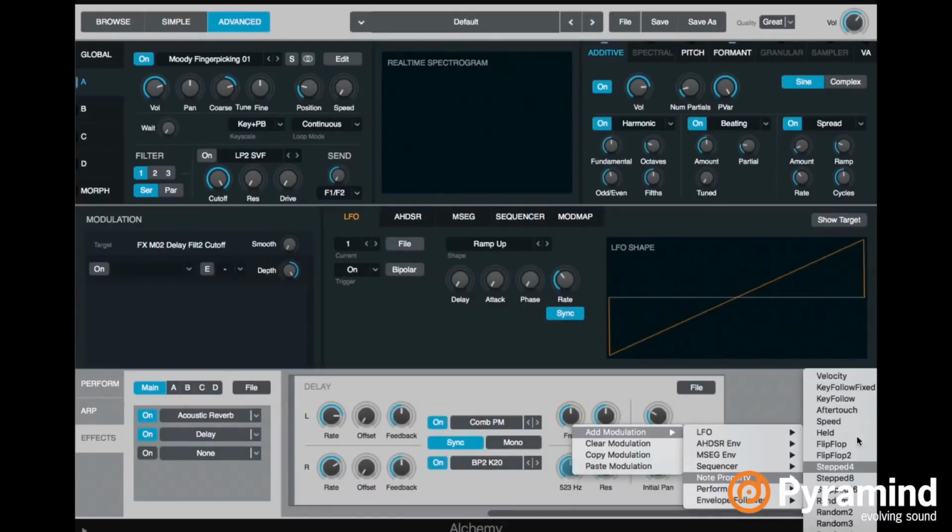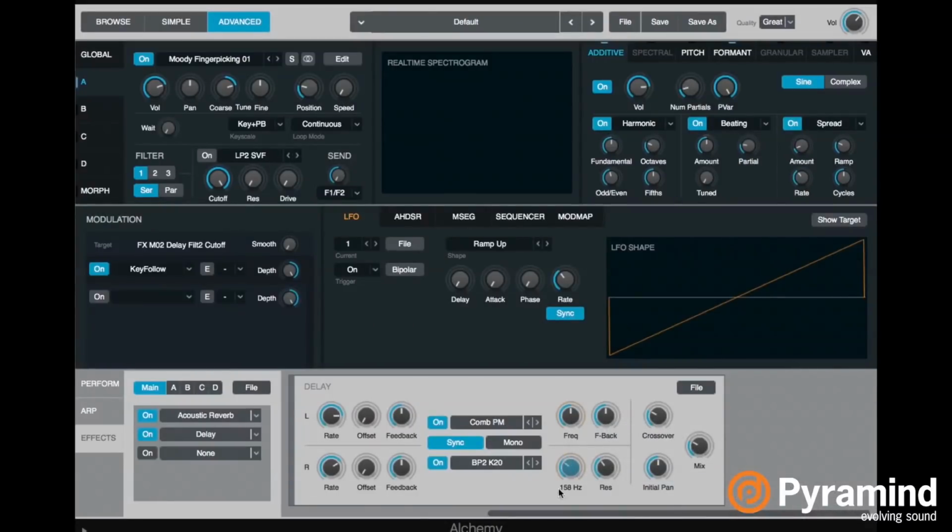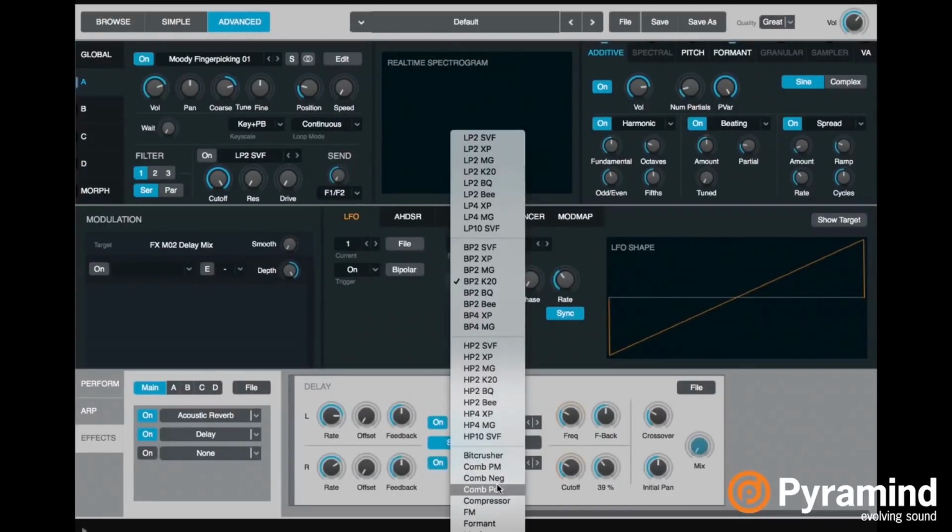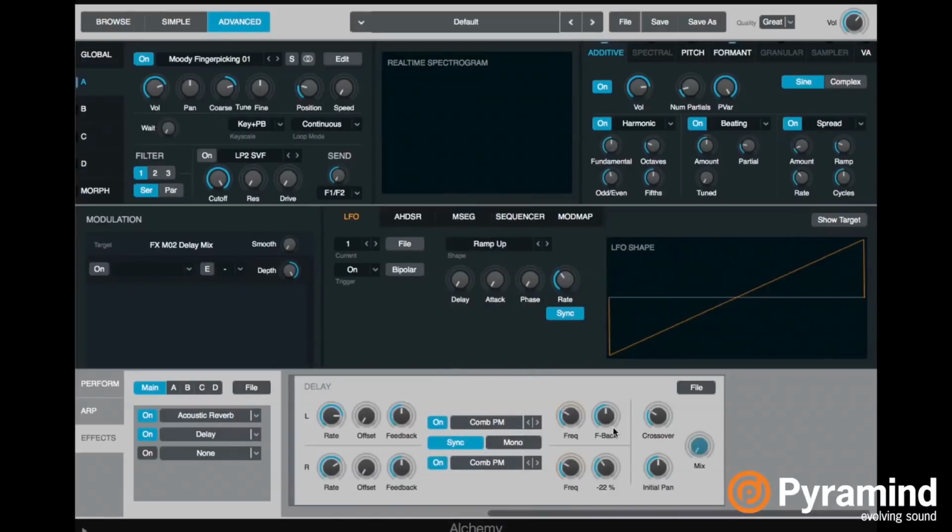So we'll set up two different comb filters with two key follows, one for the left, one for the right. We'll tune them both. And I'll actually make a little different tuning difference there. So I'll set this one to 31 and this one to 32. And then that needs to be a comb as well. Okay, let's see what happens. So yeah, that gets pretty extreme.